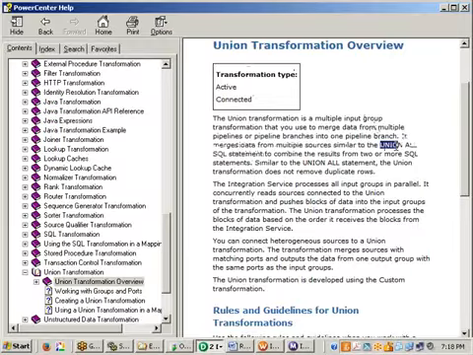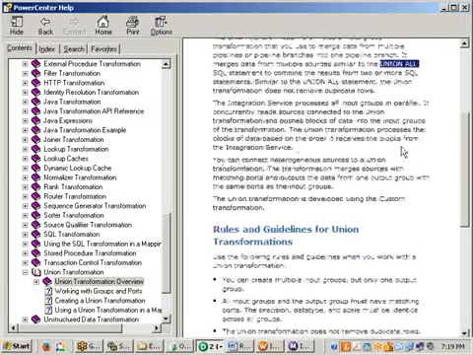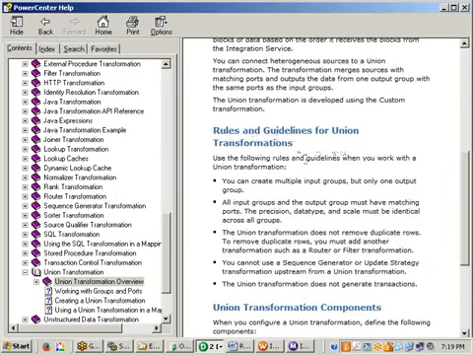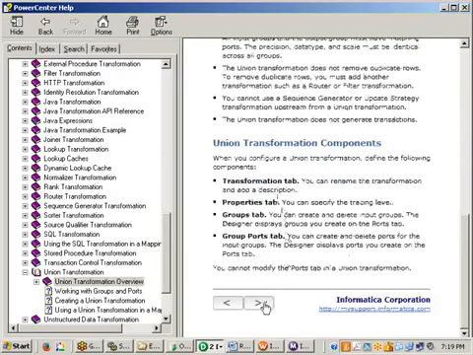Normally if anyone asks a question, union transformation is equivalent to what function in the SQL? Immediately they will say union. That is wrong. It is going to work as a union all. Even though I am using union transformation, it is working as a union all. Right. Rules and guidelines for union transformation, you can go and see this one.